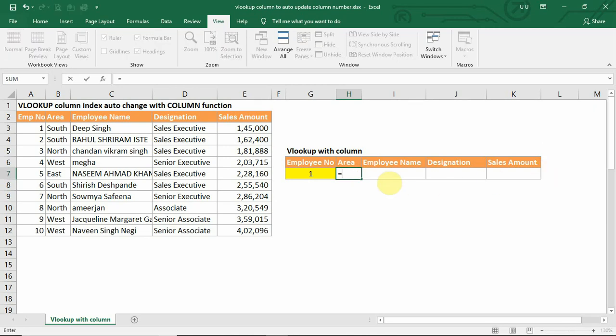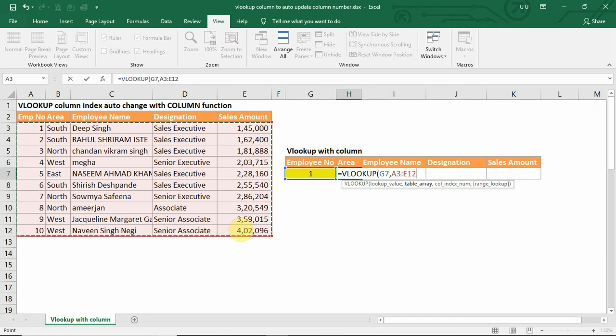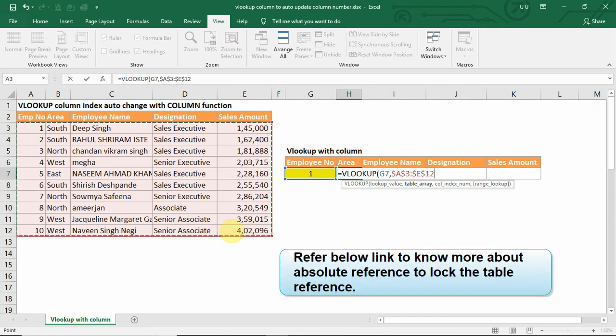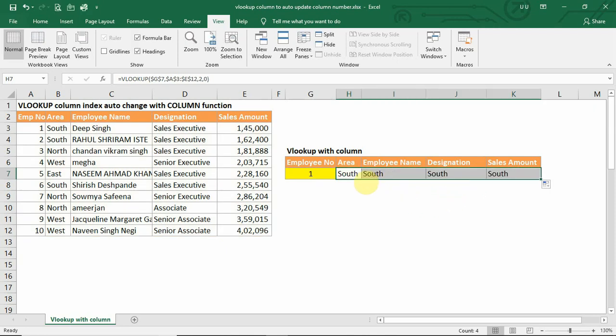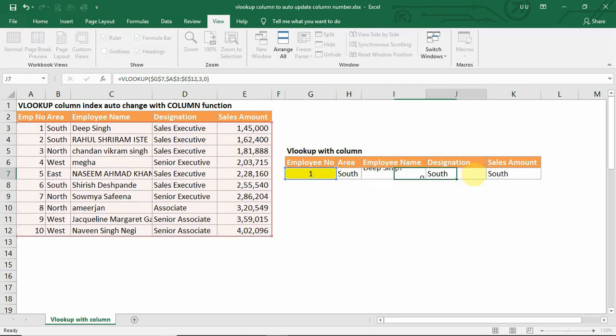Let us see how we can do that. VLOOKUP employee number and the table, and we can press F4 and lock this table. Column index is 2, exact match. This formula we can drag to other columns, but in that case the column index number will not be changed automatically and the same results will appear in all cells. You will have to manually change the column index for each of these formulas.